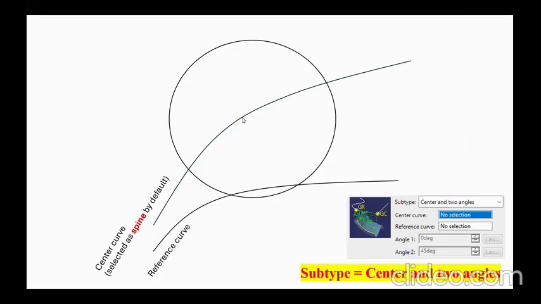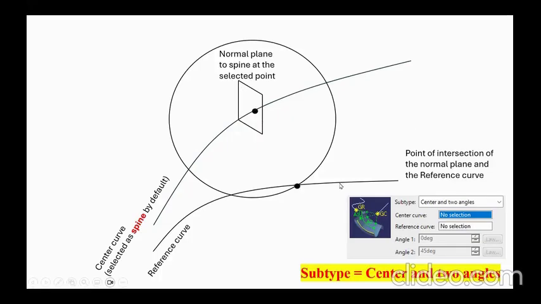So a point on the center curve, whatever you pick as center curve, automatically is going to be your default. The point is selected there, and a plane normal to the spine, which is the center curve, is created. This plane normal to the spine is going to intersect this reference curve at a point, okay, like that.